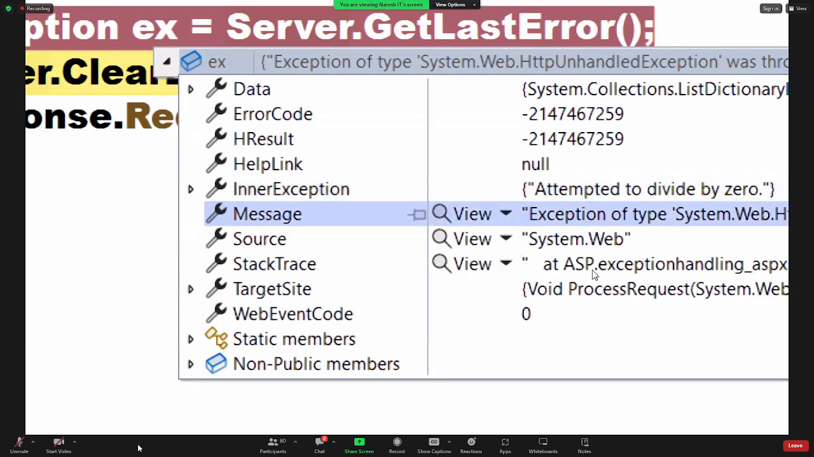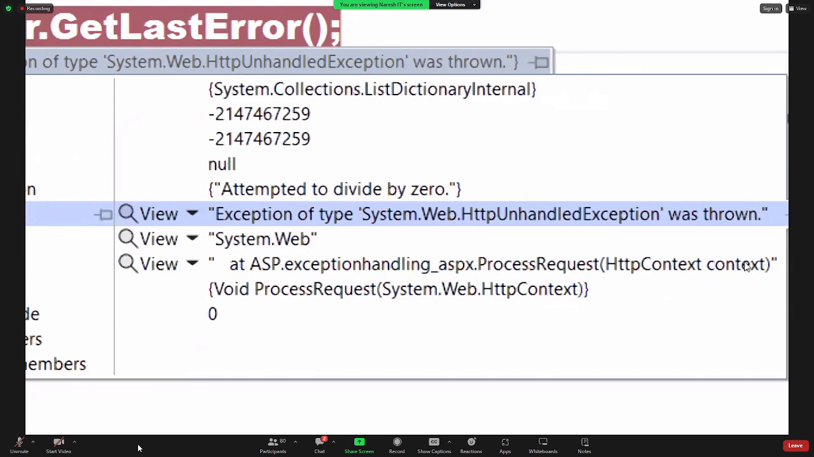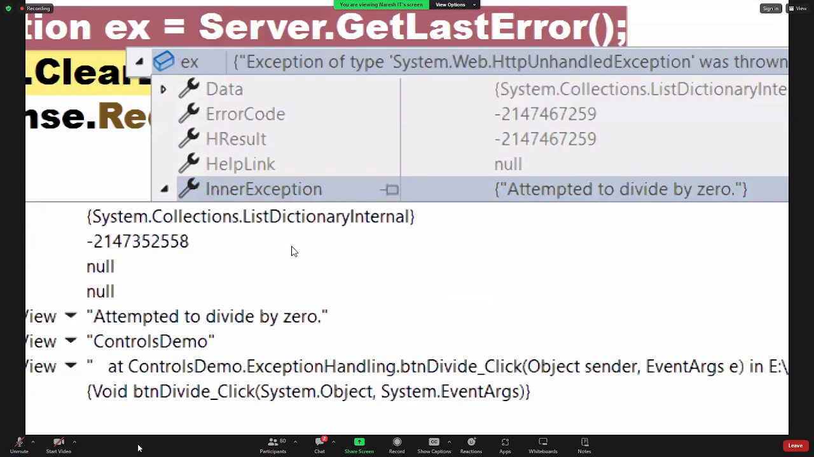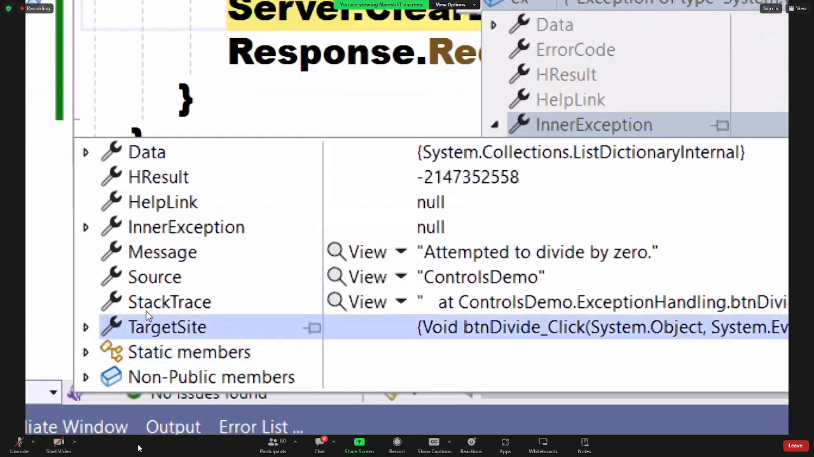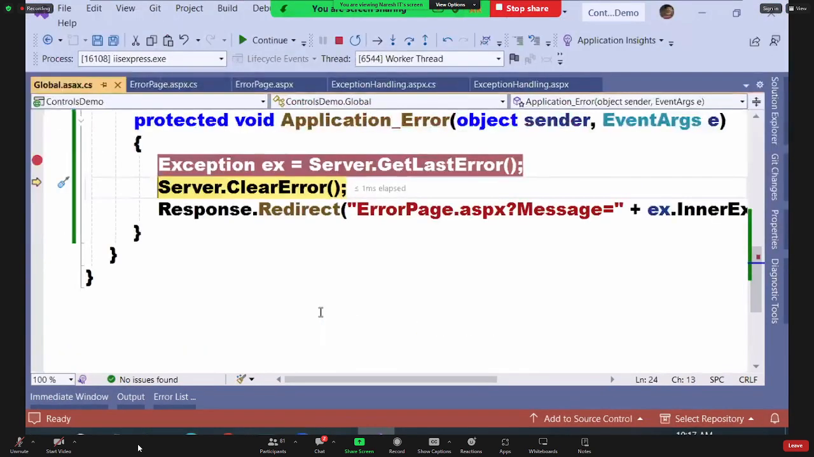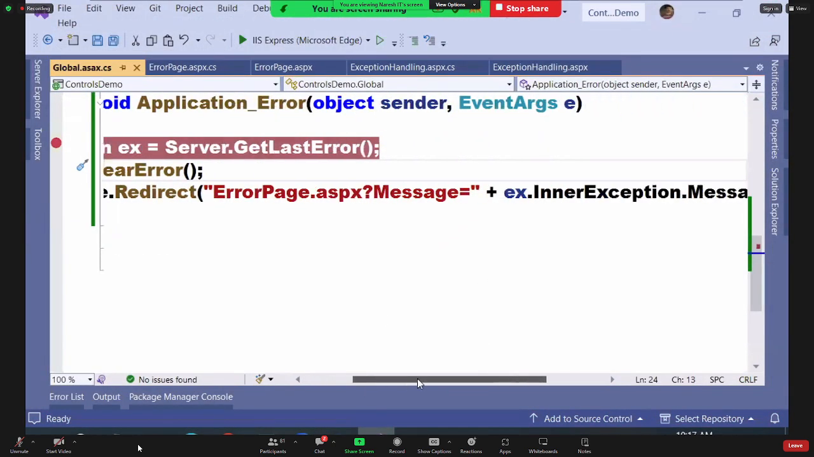The message of the outer exception is: Exception of type System.Web.HttpUnhandledException was thrown. That is the message. But I'm not expecting this message. I'm expecting the message of this one, the inner exception. Expand it, and here it will tell you exactly what the message is. Are you clear? So that is what I'm going to propagate on screen. See now, you got the correct message back again. Is that clear, all of you? Like this, you can get it.